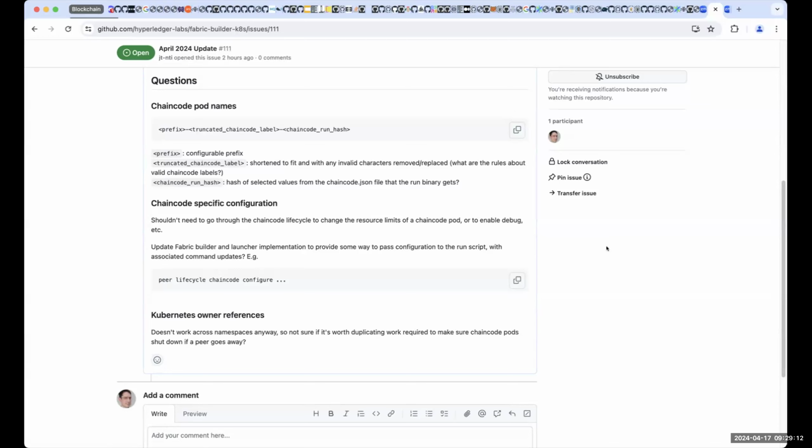Yeah, I was just trying to work out how to tie a newer pod to an older version of the chain code, how to tie those things together in the launcher, because it doesn't get all the information that you put in when you're installing and approving and all that kind of stuff. So it doesn't get the version, for example. Yes.